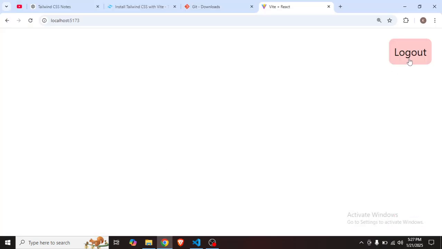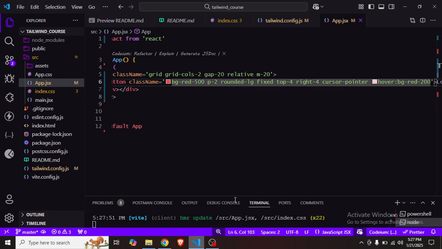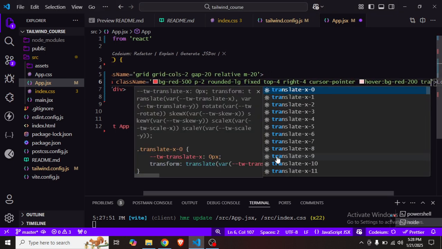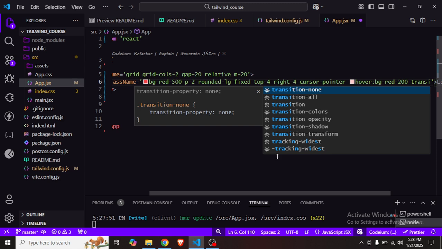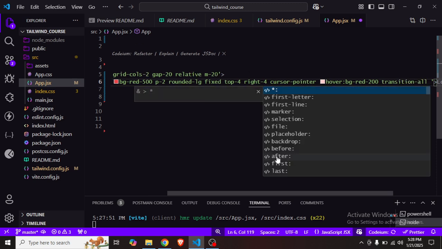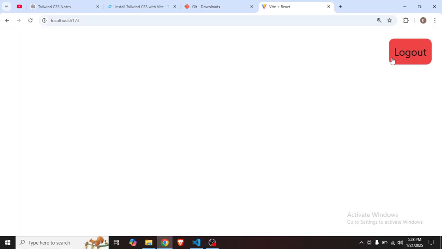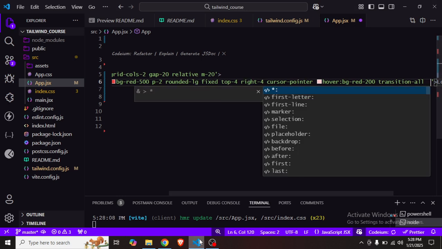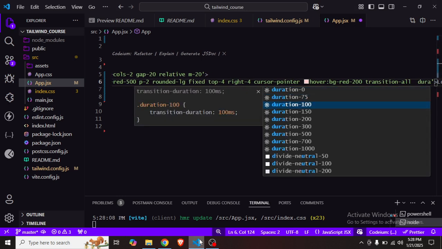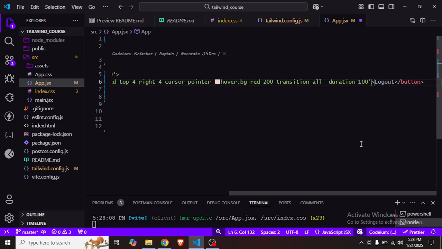Here you can see it is now turning to 200, but it is not giving some effect, so I want to add an effect to this. So for this I'm going to add the transition. Let me show you, transition all. And if you want to increase the duration, then you can go with duration of 100. Let me show you how much time it is taking. So it is equal to 100 ms.